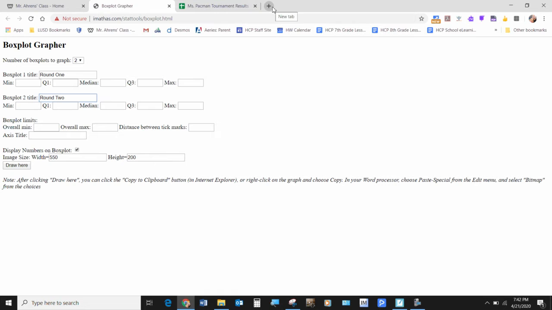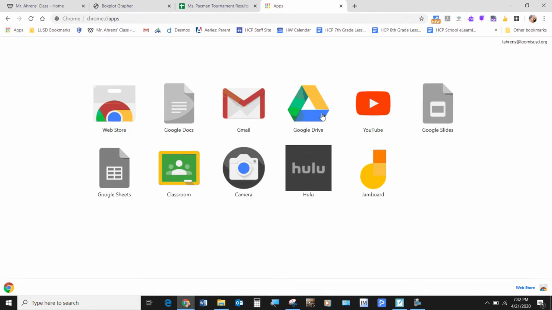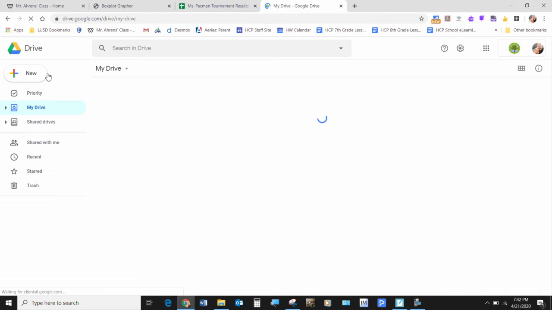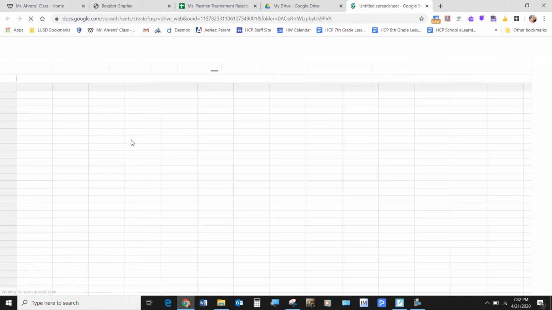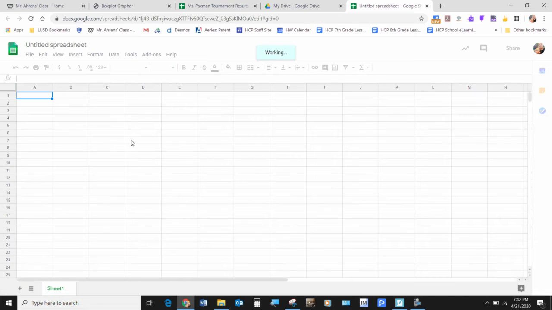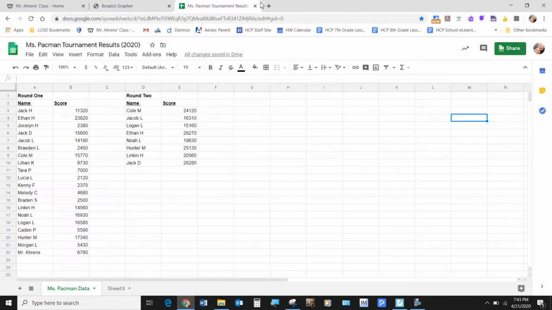So if you're not quite sure how to get there, we do this. You go to your apps, you go to your Google Drive, then you click on New, and come down to Google Sheets and just choose a blank spreadsheet. Now you might want to split the screen up a little bit so that you can enter in all 20 scores from round 1 and then all 8 scores from round 2. I'm not going to physically enter those in because I already have them in my spreadsheet.